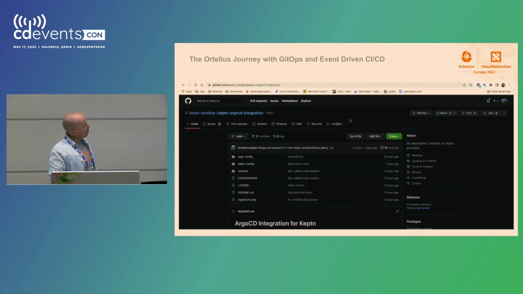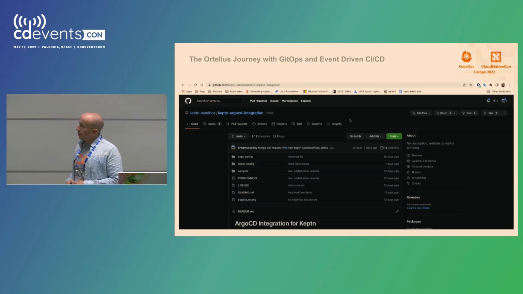And then the Keptn team came along and said, hey, we want to work on this as well. So it wasn't just Ortelius, we joined forces, and now we're working on this integration. It's in the sandbox, the Keptn Argo CD integration.